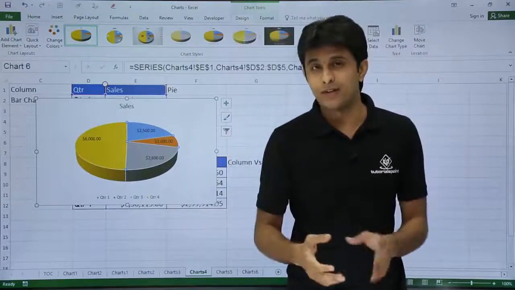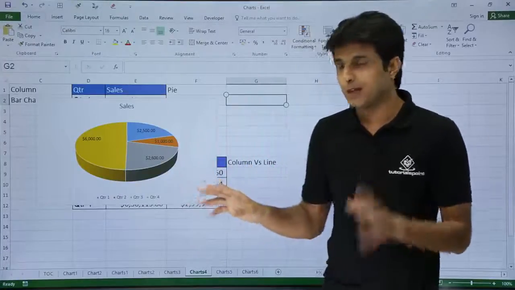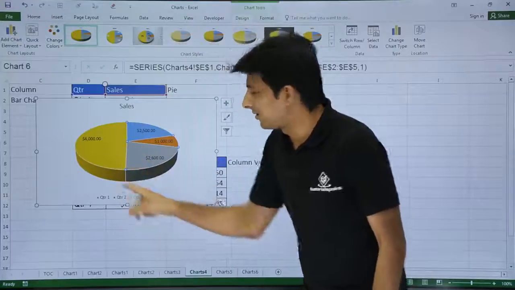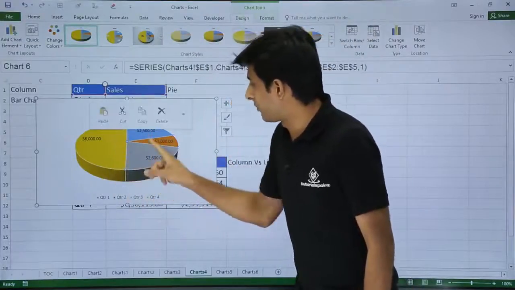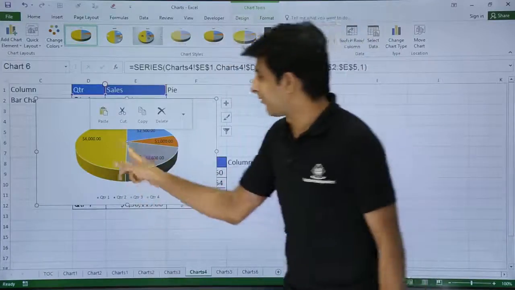This was the long method. Again, I'll give you a shortcut method. How is it? Just click on the chart, click on the slice. So right now all points are selected. If you observe carefully, there are many points. If I click again on that point, only one slice is selected. Now I'll just drag like a pizza slice and it will come outside.